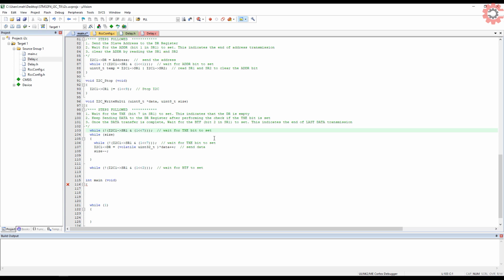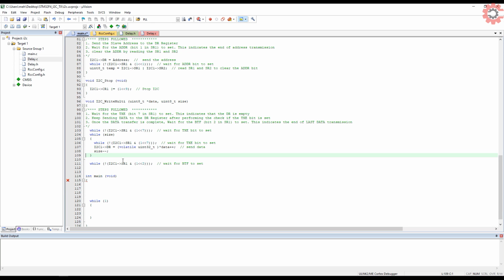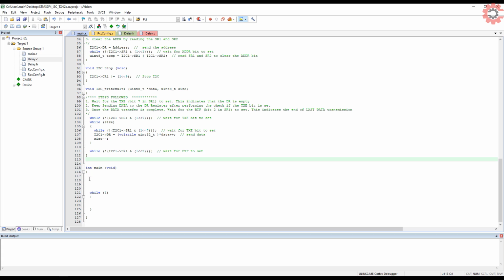Here, first check if the TXE bit is set. And before sending data, we need to perform the same check every time. Once the last data byte is sent, wait for the BTF bit to set. That's all for the I2C setup. Now let's see some working.